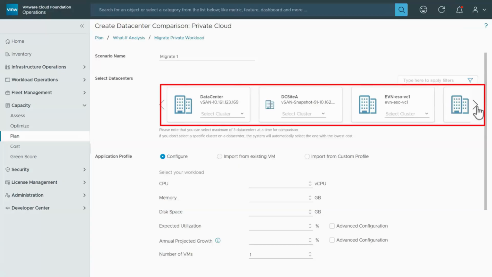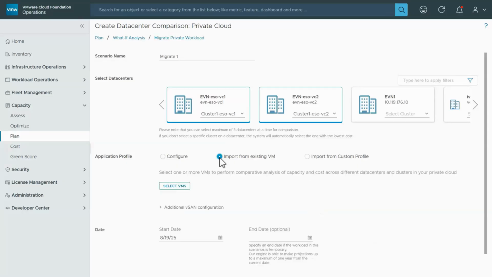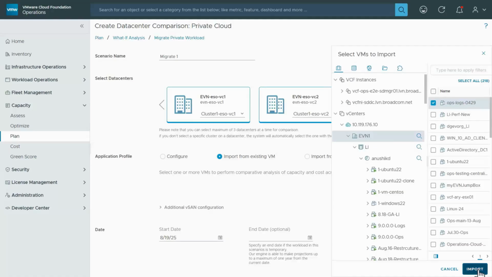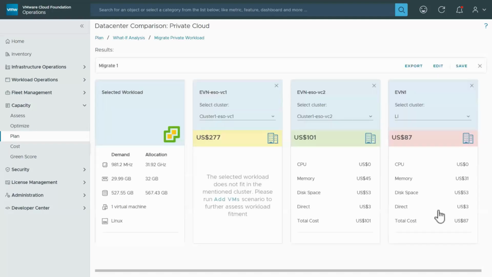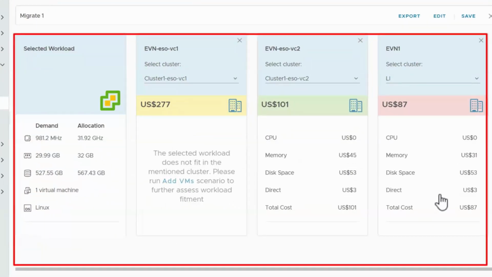I'm going to select the data centers that I would like to include in the comparison. And I can configure a new application profile where I can specify the details of my workload, or I can import a specific VM that matches my requirements, such as existing VMs that are already running Linux, before actually running the scenario. And as you can imagine, cost varies from one data center to another, depending on cost drivers such as the server, facility, power, labor, network, license, all that stuff.